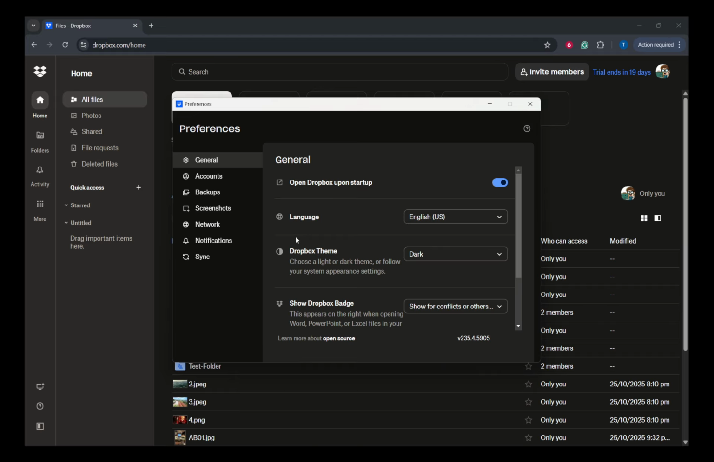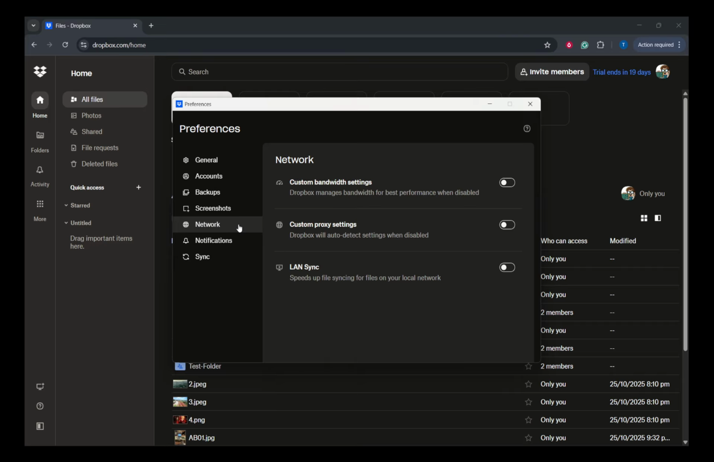Now, within this Preferences window, look for the tab labeled either Network or Bandwidth. You might find it labeled differently as Network Bandwidth, depending on your version of the application. This tab holds all things related to how Dropbox manages data transmissions, including our primary focus today, the LAN sync option. Once inside the Network or Bandwidth tab, keep an eye out for the setting named Enable LAN Sync.